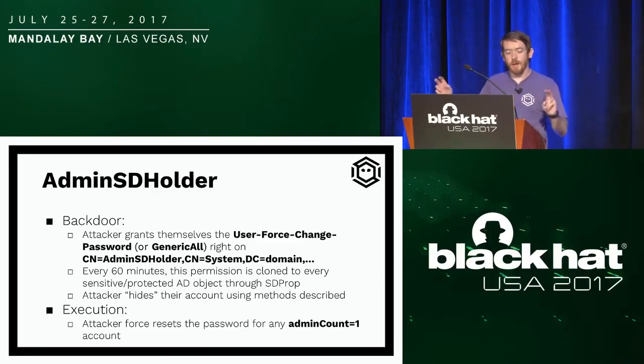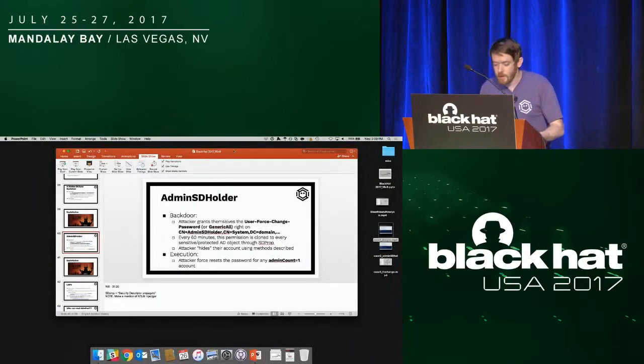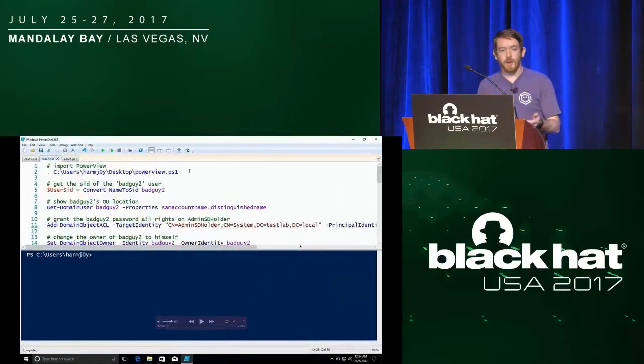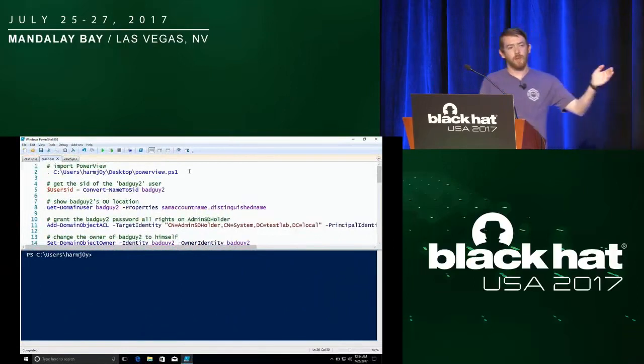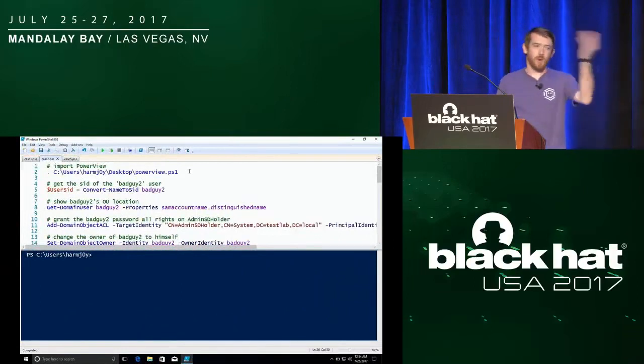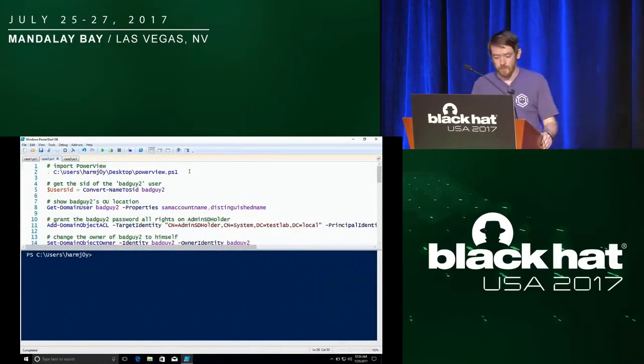Then the attacker hides their account, their principal, using the methods described. So to execute, the attacker just whenever they want, 5 years from now, force resets the password for any domain administrator in the entire domain. And the cool thing with AdminSDHolder is if defenders find that backdoor on one domain admin, and they don't fix it on AdminSDHolder and aren't aware of it, then SDProp will just go put the backdoor back in for you.